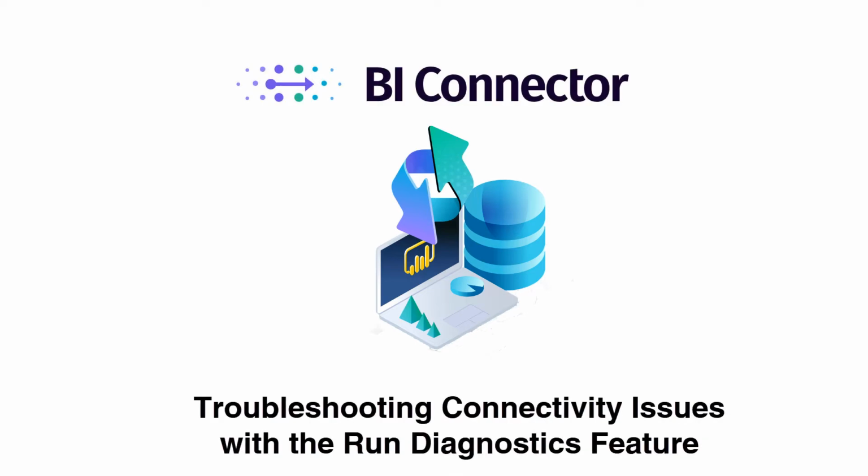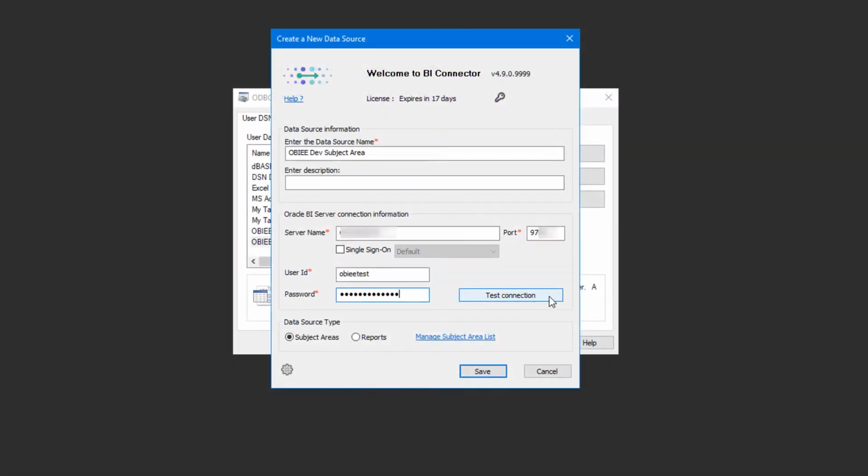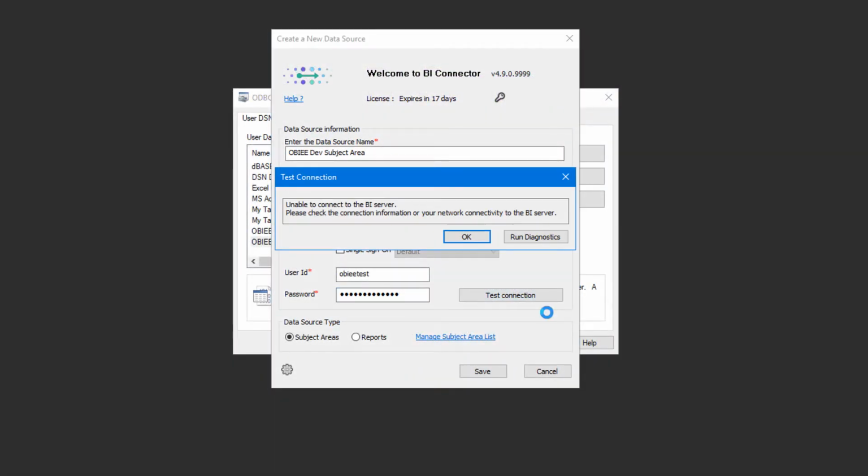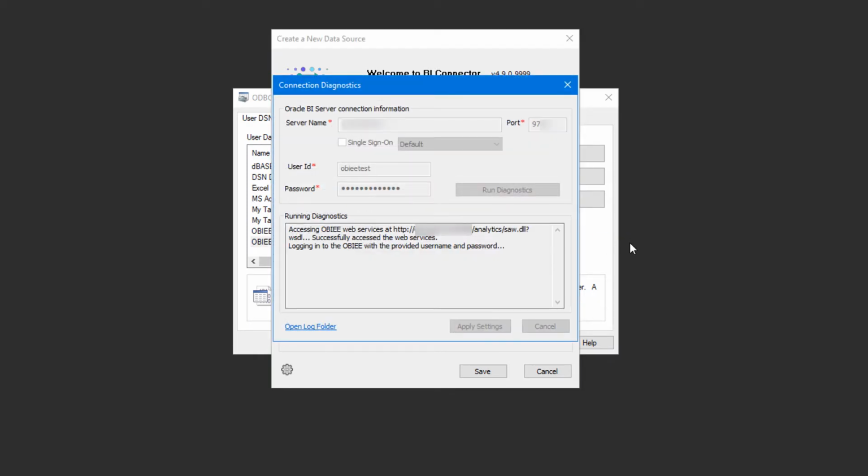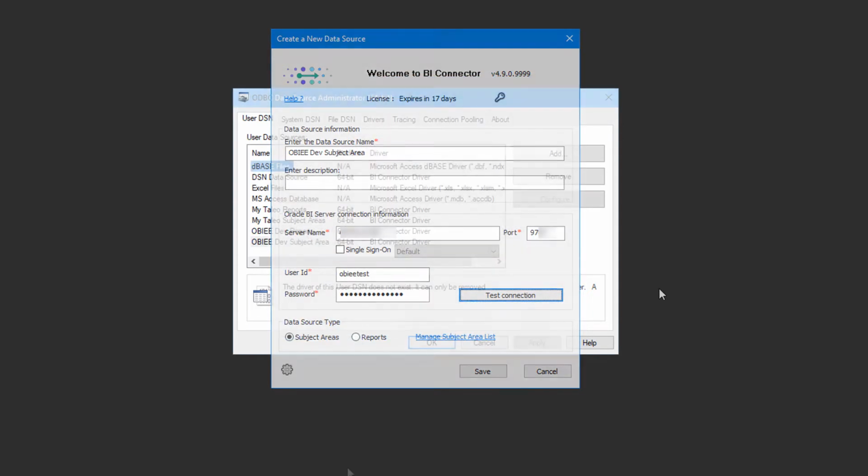BI Connector users no longer have to remain in the dark when facing connectivity issues with the BI server. In this video, we'll look at the new Run Diagnostics feature of BI Connector. This feature enables users to troubleshoot several connectivity issues when attempting to connect to an OBIEE data source, and displays a message directing users toward the right solution. We'll take a look at the 5 most common types of connection failures that users typically encounter.